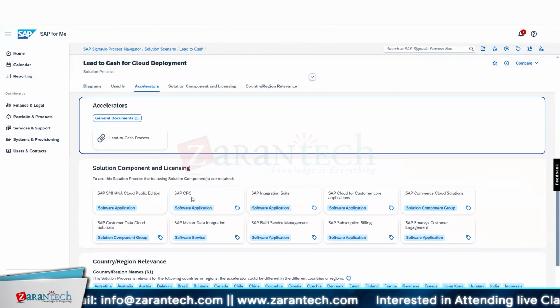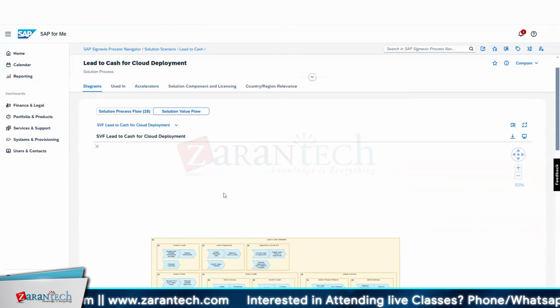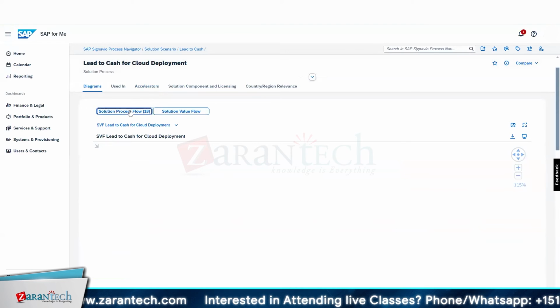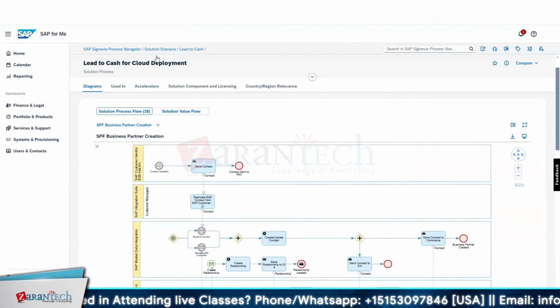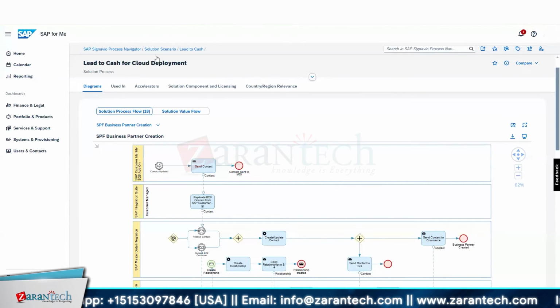And in the accelerators tab, you will have all the components of the lead to cash process. If you need any licensing, then you will have that information available here as well. So someone created this business partner creation diagram. Is this flow? Yes. SAP itself created these flows, or they created them based upon the feedback which they have received from their customers.